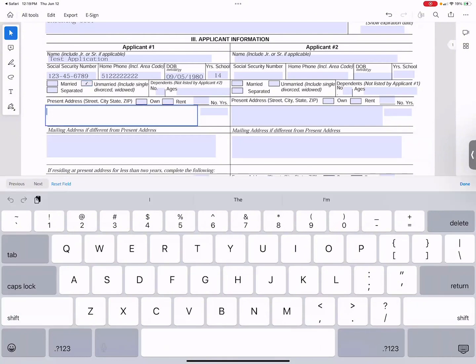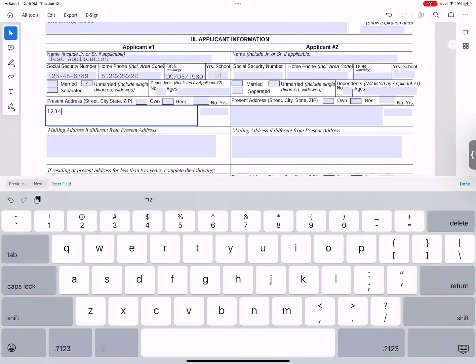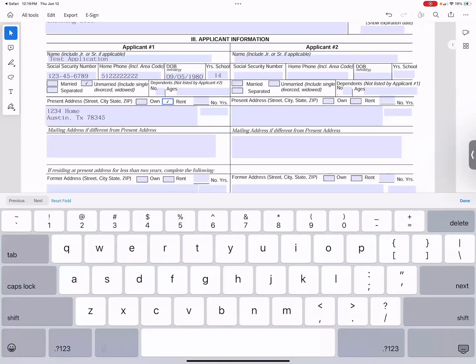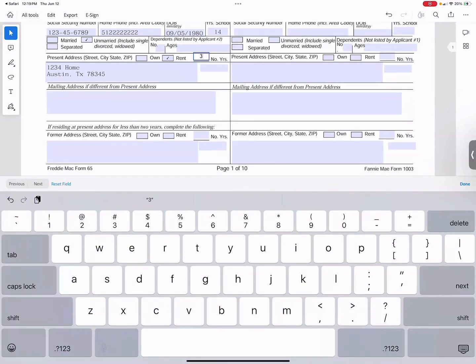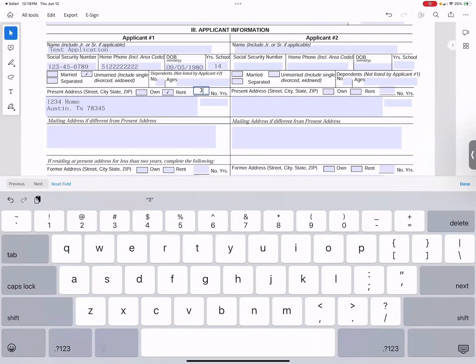All right, and then you're going to put your present address, and we're going to do 1, 2, 3, 4 Home. Of course, you probably are a renter, so we're going to click renter, and then however many years that you rented. We need a minimum of 2 years to show on this application. So if it's just 1 year or a couple months, make sure that you're listing that in this section right here. If it's less than 2 years, you're going to list it down at this next section. For this particular application, we're going to go ahead and put 3 years to make it easy.